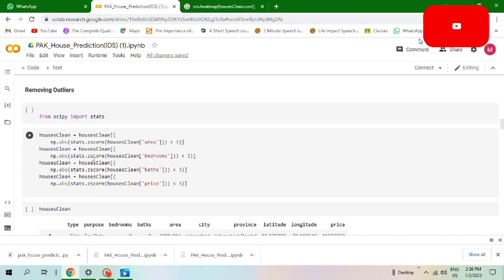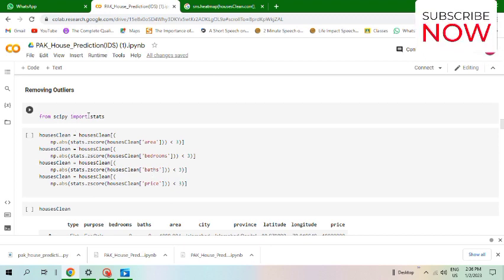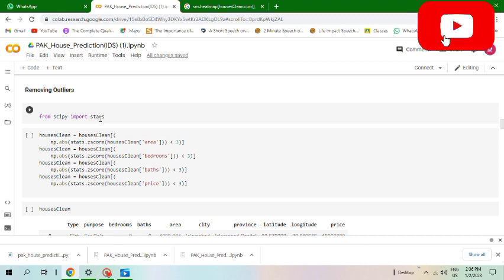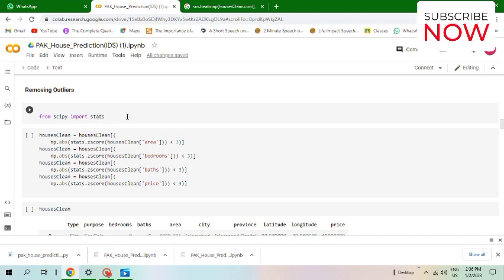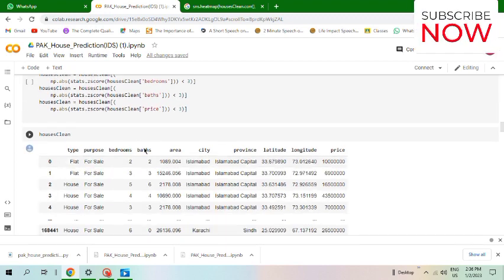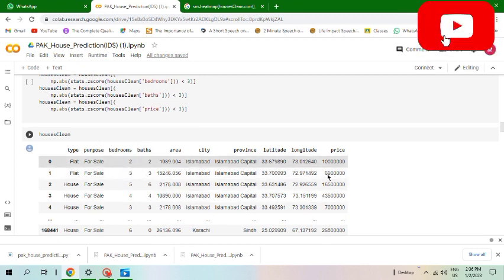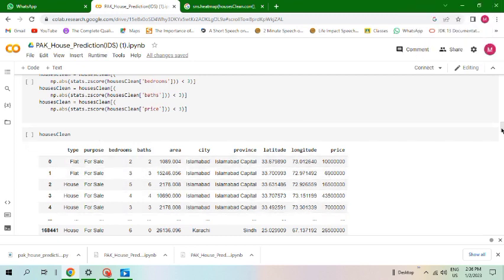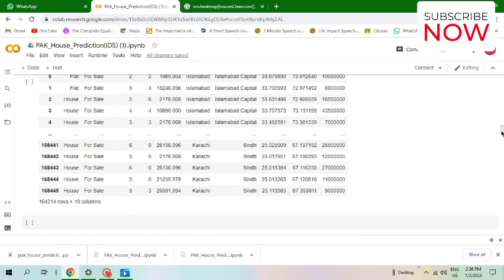Then here we are using this library to get stats of our data so that we can further optimize it and remove outliers. Here we are again checking and displaying the data after renaming.